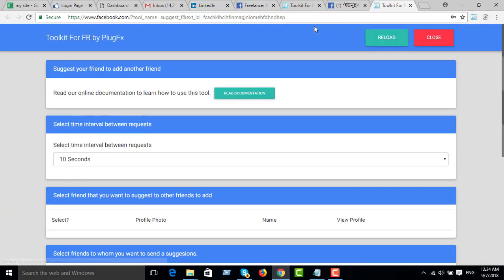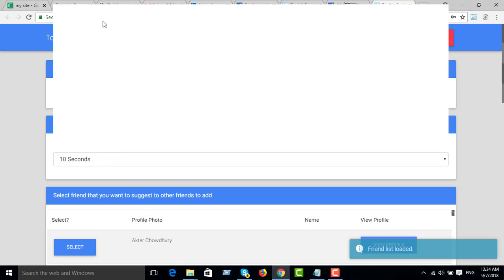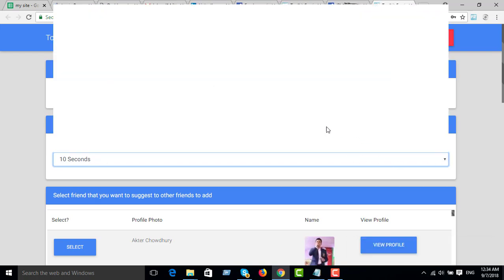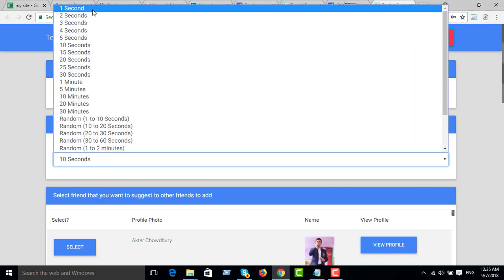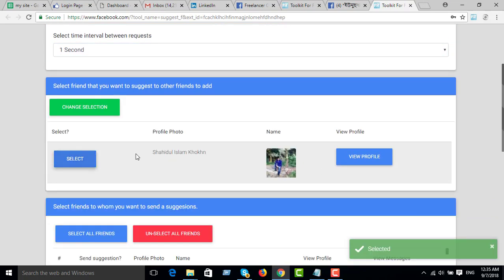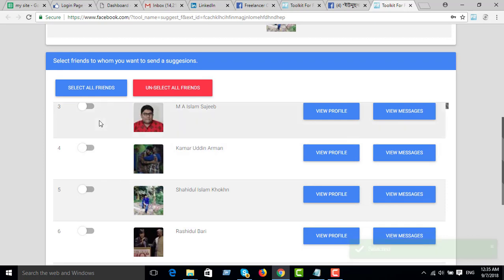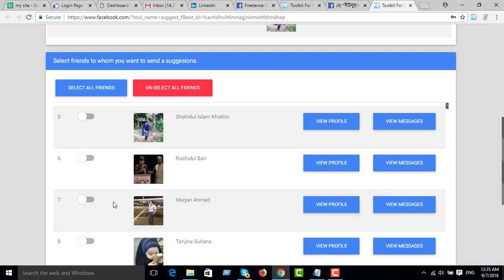to add another friend. Now you have to select your interval time. I just want to select only 1 second or 2 seconds. If you want to do it quickly, then you will have to set 1 second or 2 seconds. I'm just going to select some of my friends here.